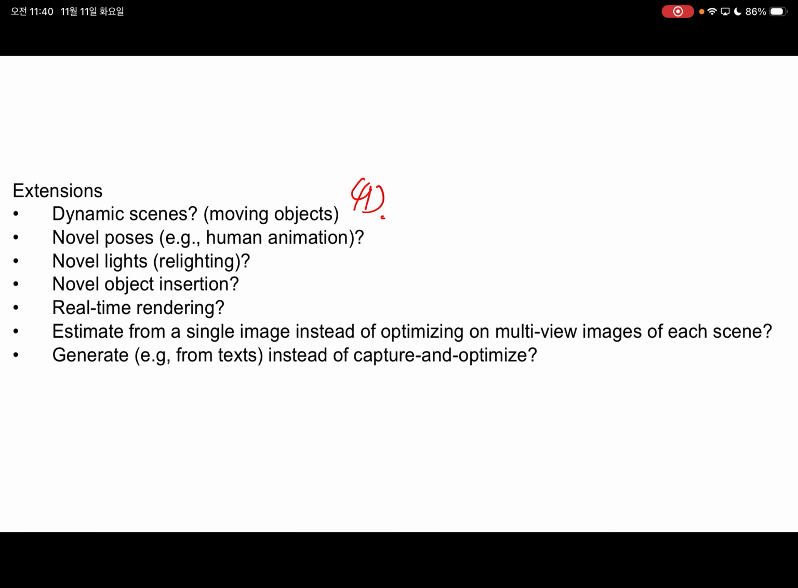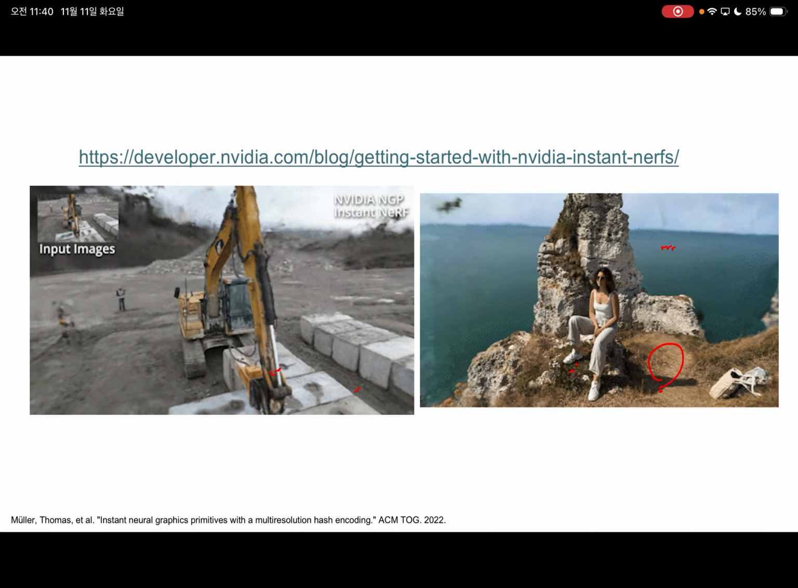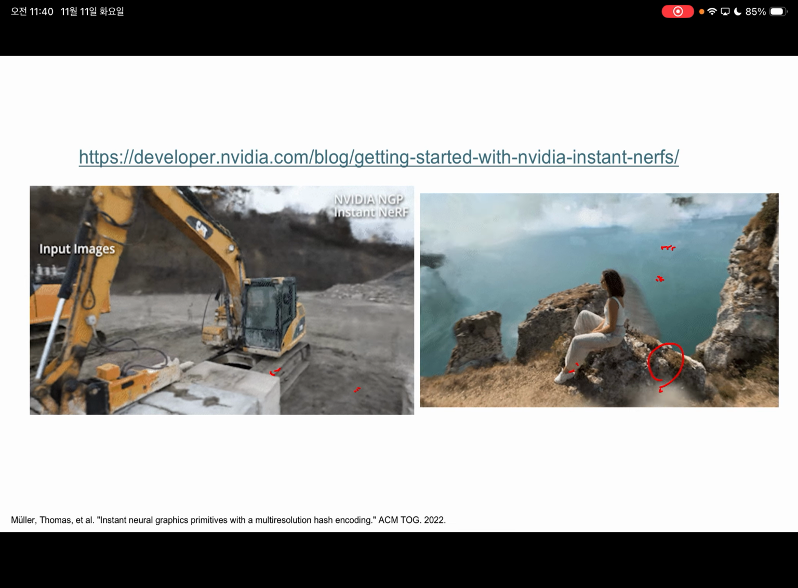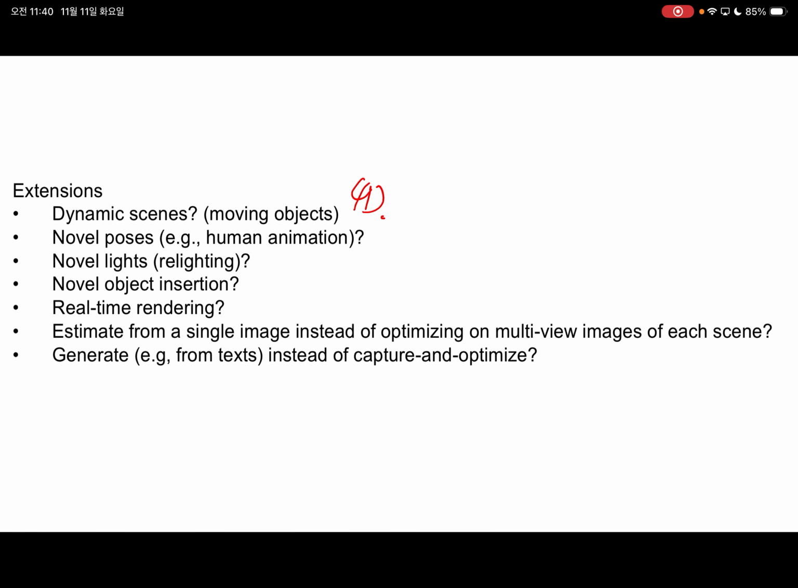Real-time rendering. As I said, NeRF is quite slow, slower than 5 frames per sec, not suitable for real-time application. How can we make a real-time renderer? And as I said, NeRF is optimized for each scene separately. A NeRF for this drum is only for drum image rendering. But how can we make a generalizable system that, for example, takes a single image and some neural network and then outputs a NeRF of this image?